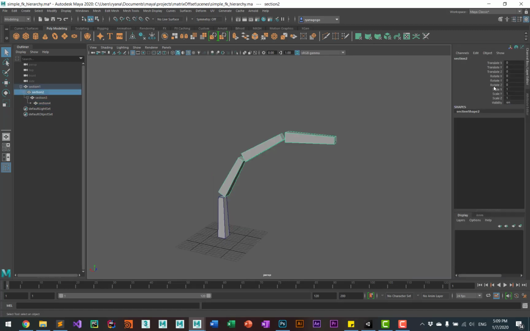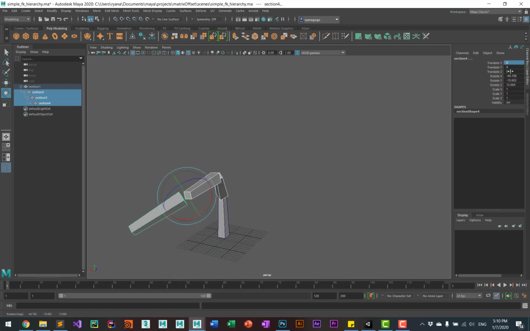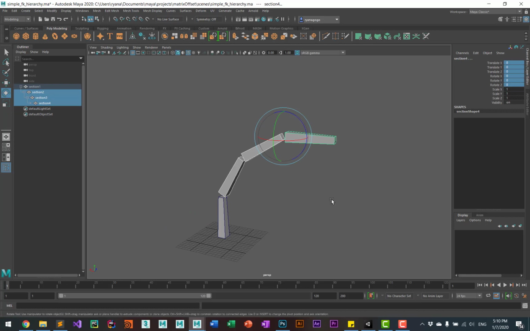So now if we go back to the channel box, you can see everything is in position, except that now all the transforms are zeroed out. So now we can just animate this thing around, and when we go in to zero things out, it goes back to the positions that we want.